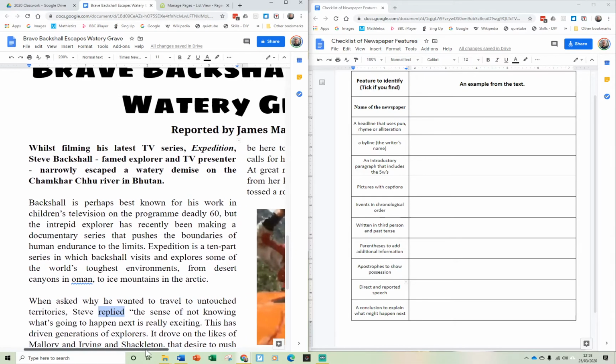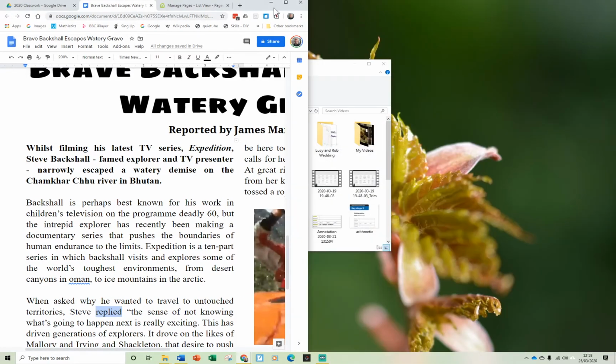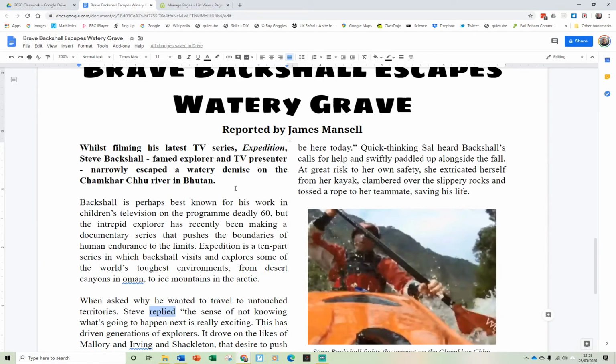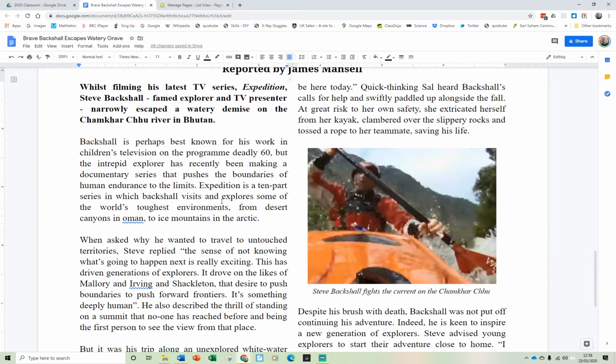Let's zoom in so we can see a little better. In fact, let's get rid of the checklist and make that full screen so we can see the whole thing. Right, first thing I'm going to check for is capital letters. Now, I'm pretty good at remembering capital letters at the beginnings of sentences, but I know that I sometimes make mistakes with capital letters for names, places, any of those proper nouns that require a capital letter.